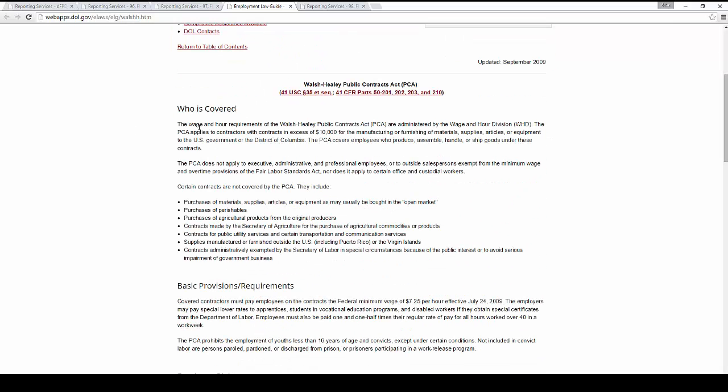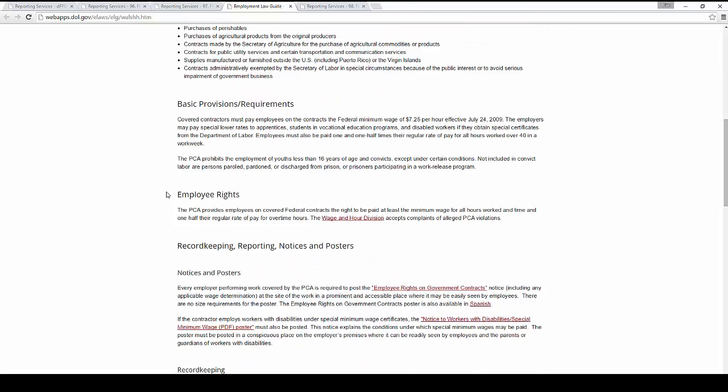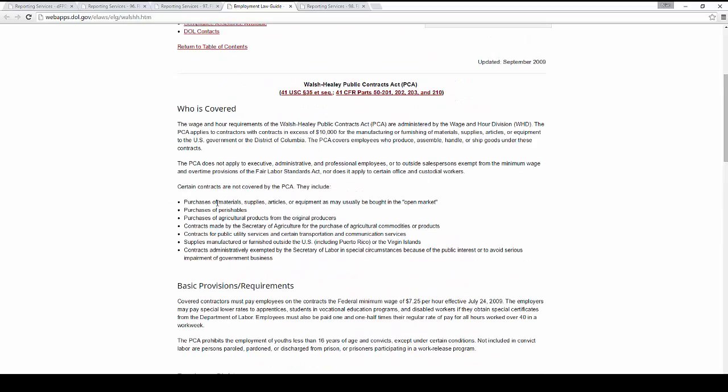So this is showing us a breakdown of who is covered by the Walsh-Healey Public Contracts Act and who wouldn't be. Here you're going to see that certain contracts are not covered by the PCA. These are purchases of materials, supplies, perishables, agricultural products, and original producers. It's mostly for products. What we're looking for in this situation is contracts that are in excess of $10,000 for the manufacturing or furnishing of materials, supplies, articles, or equipment.